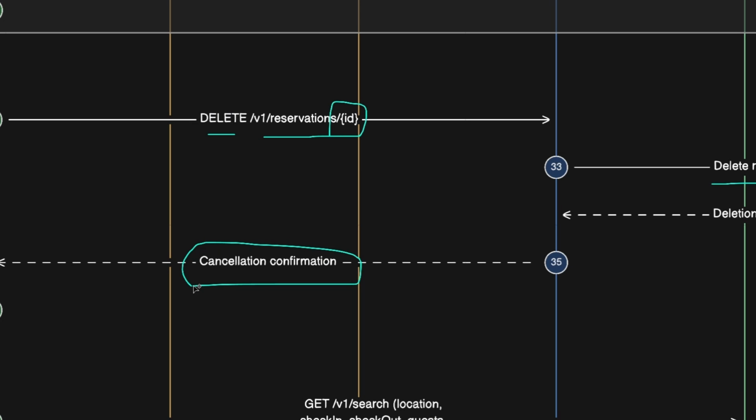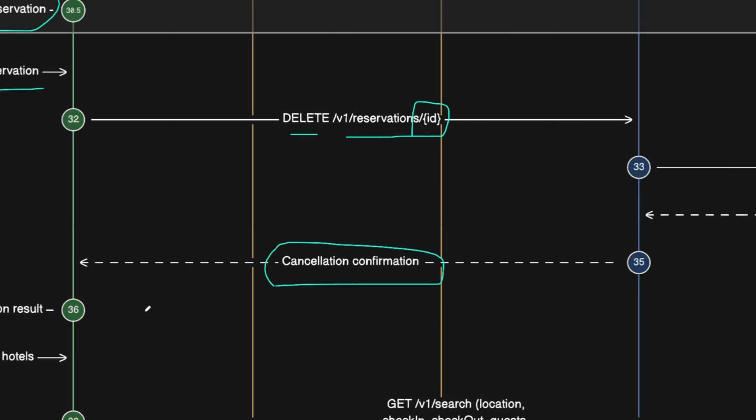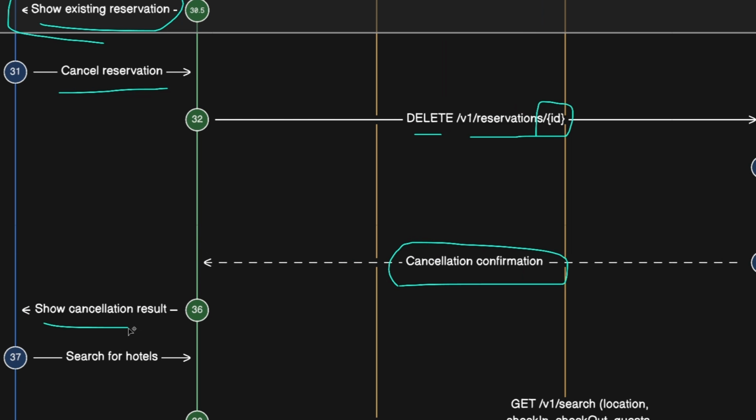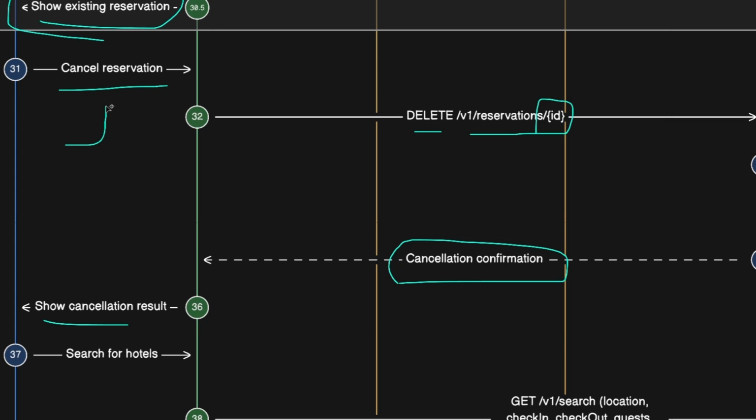Otherwise, we will send a response that we cannot delete the reservation, meaning we cannot cancel it, and show the options to the user. Similar to this, you might also have an edit reservation with a PUT request, which will update the dates. For example, if plans have changed and you want to update the dates, then we will make a PUT request to that reservation ID.